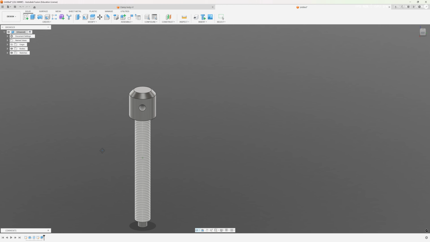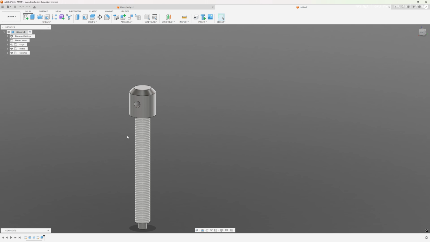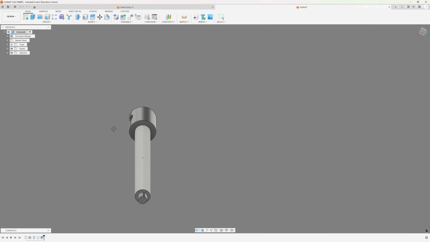So I find that is the easiest way to take care of this, but there is another way this can be done by creating construction planes. I'll probably explain that in a video later on in this series.